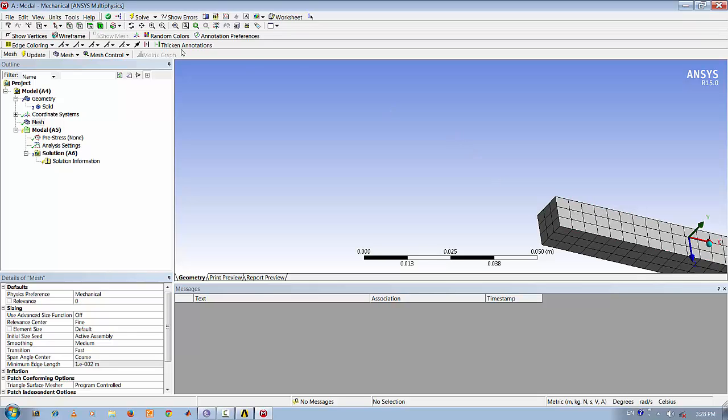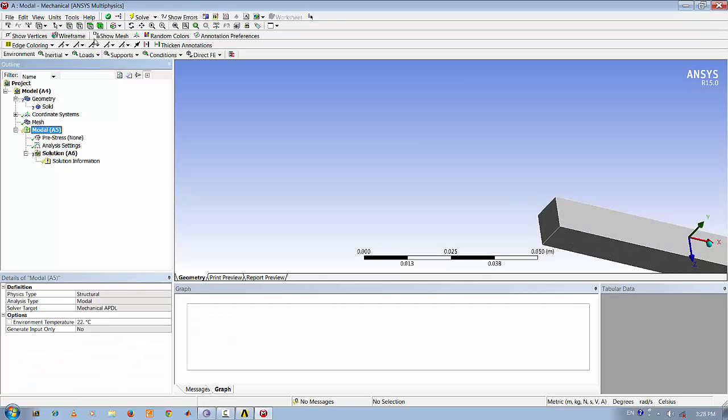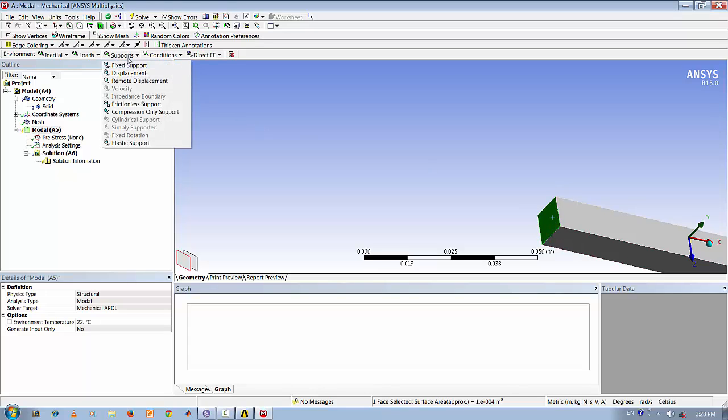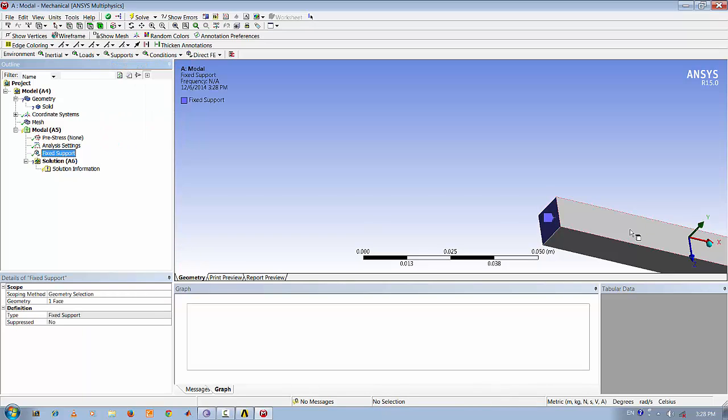In order to apply the boundary condition, you come back to the Model tab, then click on the face which is to be constrained. I am just clicking on the left end. Once I click on this left face, the entire face is selected. Now we can go to supports and click on fixed support. Once the fixed support is checked, we can see that the left end or the left face is made a fixed support, that is degrees of freedom are arrested in that face. So that marks the end of our analysis steps.